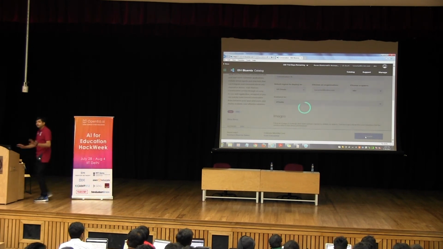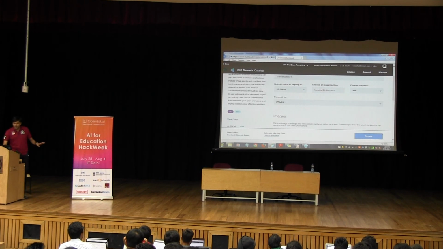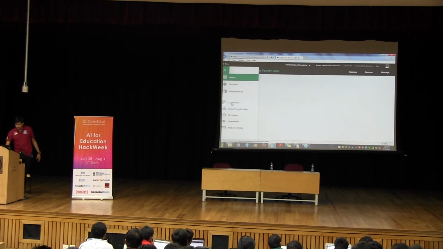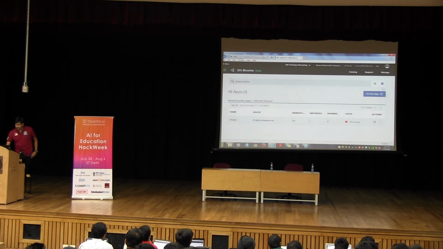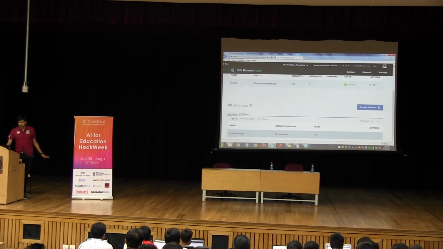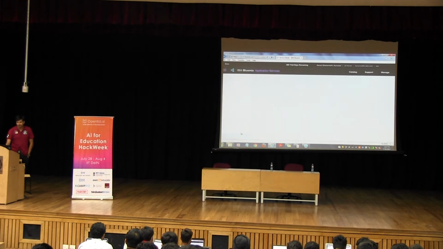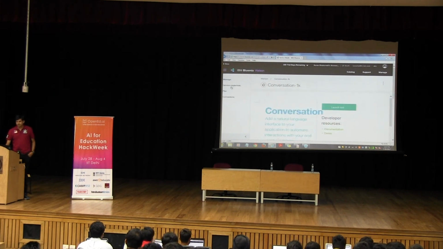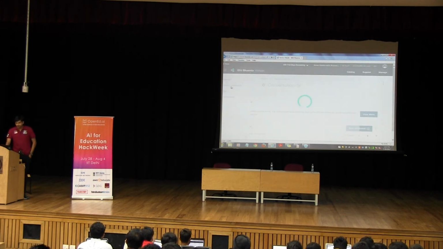In order to see the service credentials for that API, just go back to your dashboard again. You are able to see your application here. Just scroll down. This is the API which we have created, right? Just click on this API, and on the left hand side you will be able to see the service credentials. These are the service credentials for your API.